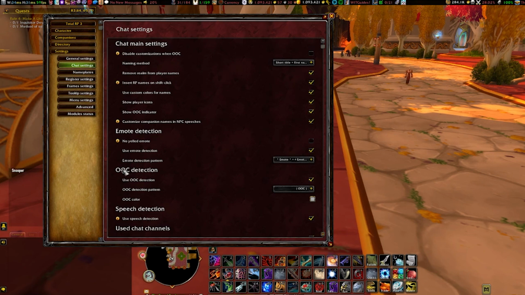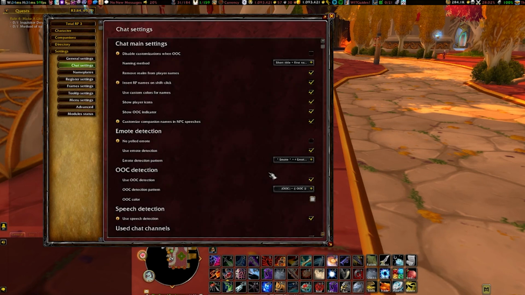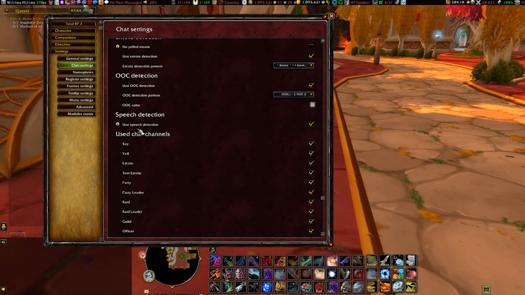So TRP will detect that out of character information, and it will grey it out, which makes it a little bit less obtrusive to the roleplay. So I have that turned on, and again, here you've got single brackets or double brackets. You can use whatever you want, or you can use both, and then you can choose what color you want it to show up. I have it grey, that's the default color, but if you want the out of character bits to come up a different color, you can set it there. And again, for speech detection, it's just the same.